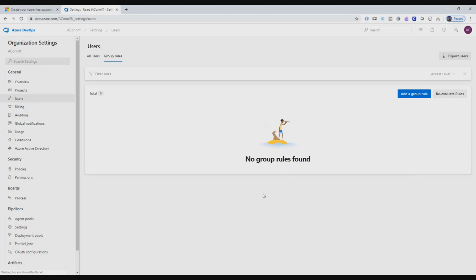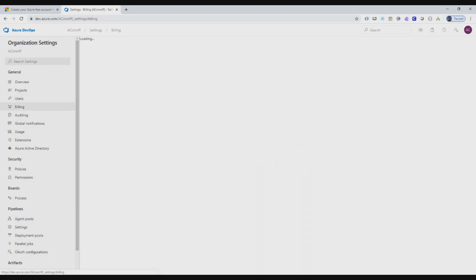So this is your user portal. To add someone to a project, you have to add them to the org first. So you want to come back up to the top level. That's a good thing to know.